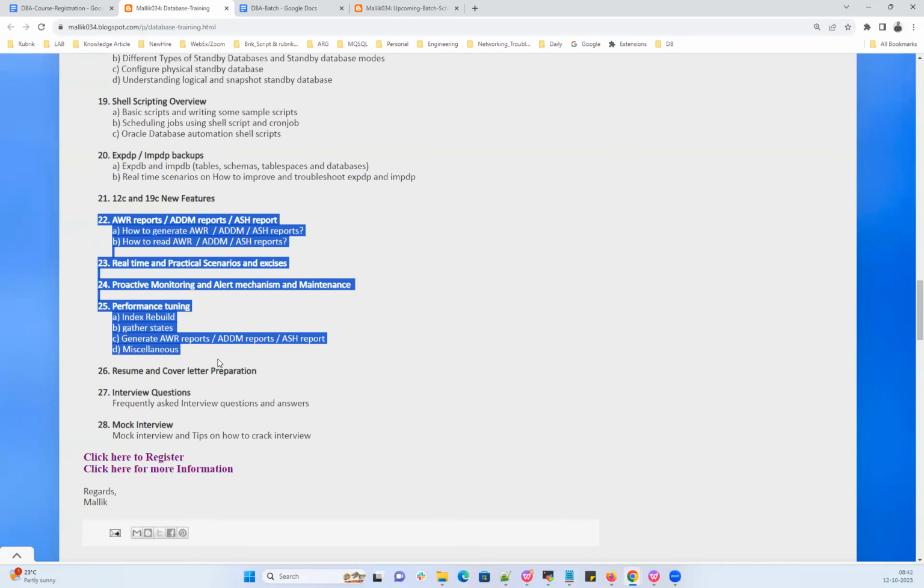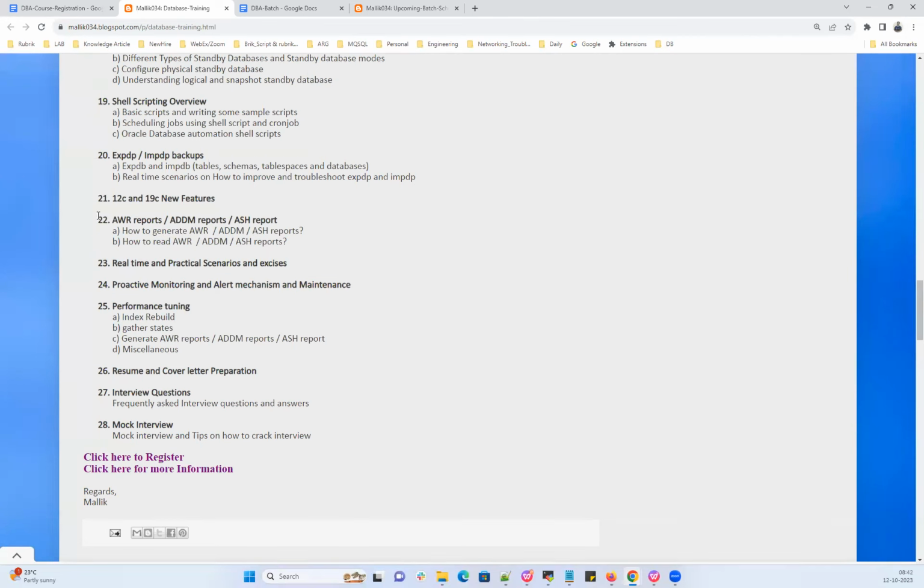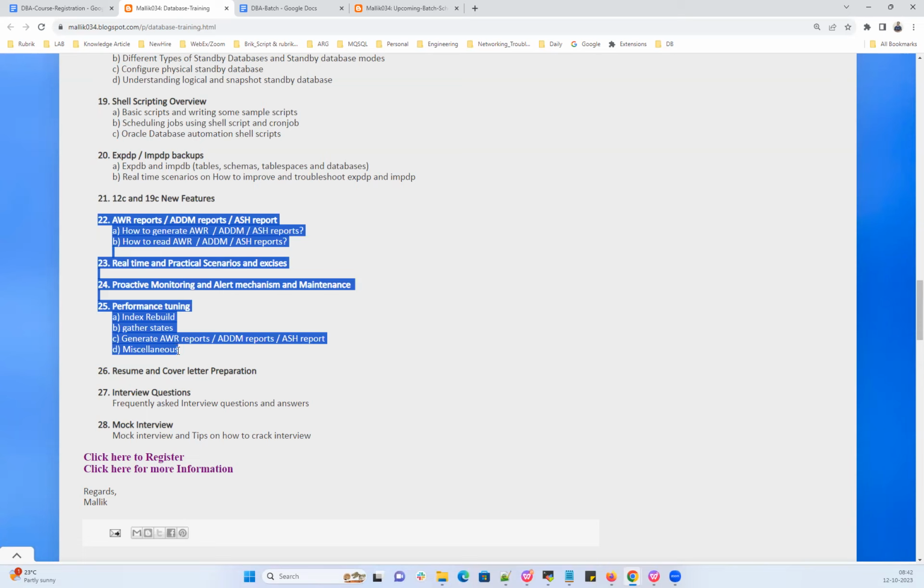And then some of the performance tuning: AWR report, ADDM report, ASH report. And as part of those reports, once you analyze them, what are your recommendations? Rebuilding index, gather stats, SQL profiling, table move, table shrink, and getting the execution plan, how you can read the execution plan, how you can compare that execution plan. So that's all about your chapters 22, 24, 25, about performance tuning and how you can provide suggestions for any query slowness.